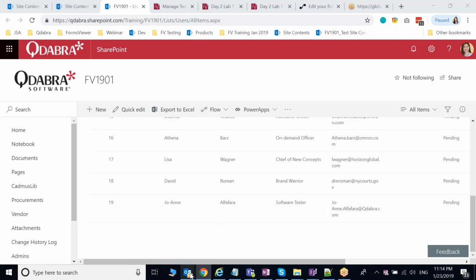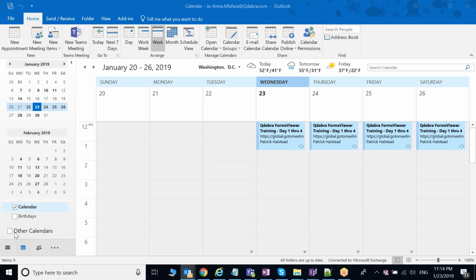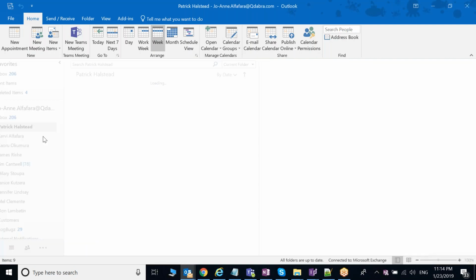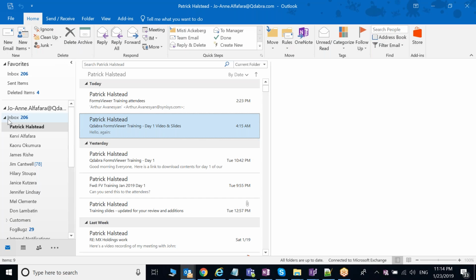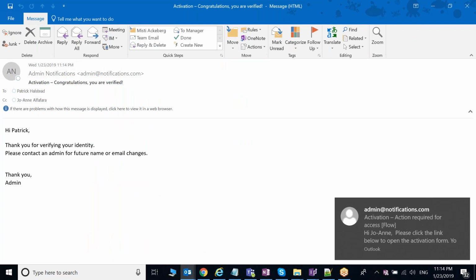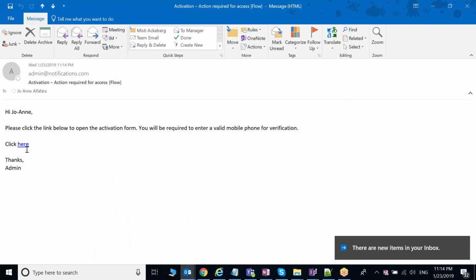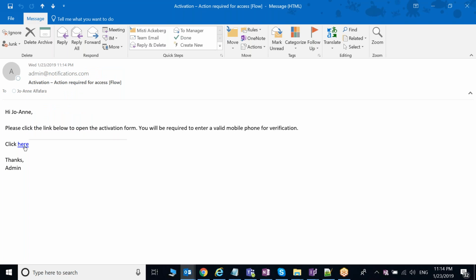So I should have received my email by now. There you go. Okay. So you should receive, oops, that's not the one I'm looking for. Maybe this is the one. Okay. So it's telling me to click the link below to open the activation form, and I'm required to enter a mobile number for verification. So click here.